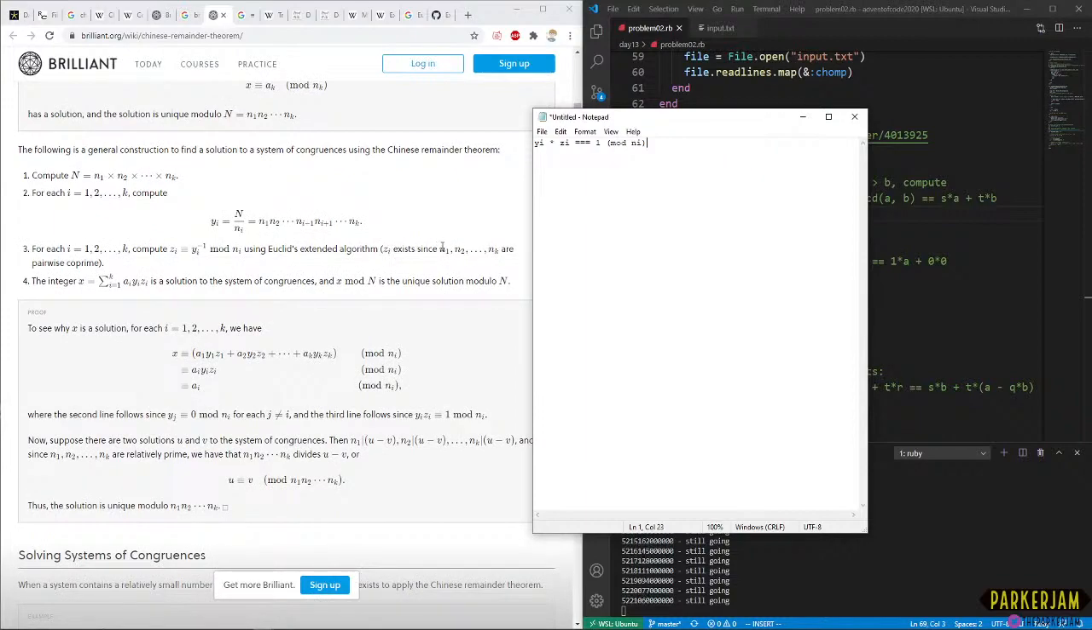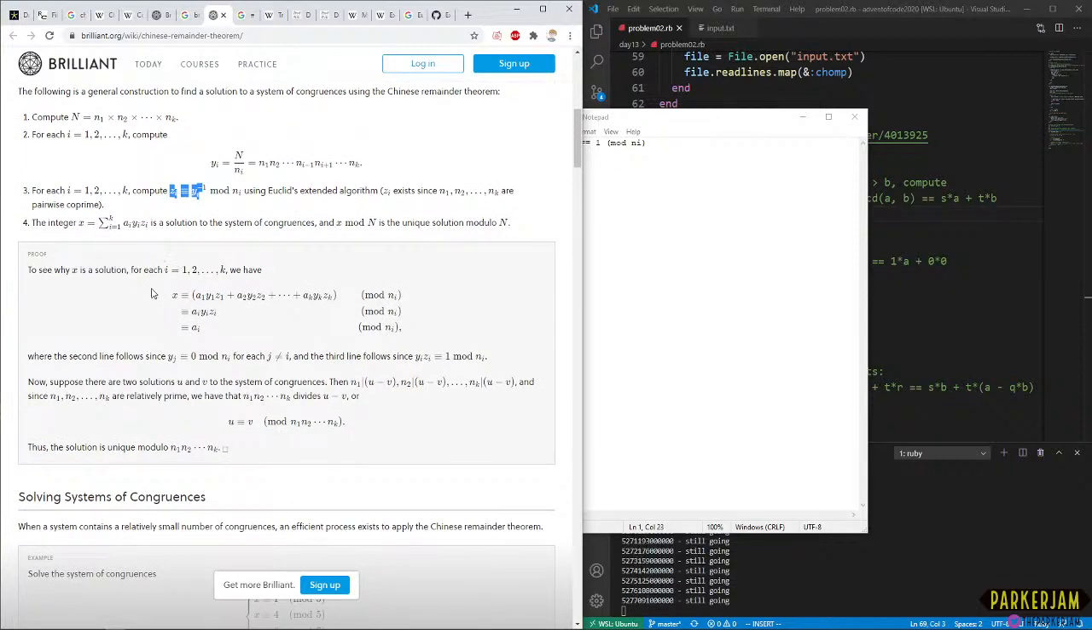DI exists because N1, N2, and K are all pairwise coprime. For X, I feel like this is hand wavy. This feels hand wavy to me. Let me look into the next sections. Well, okay, let's look at the example. Or no, this is a proof. DYX is a solution.